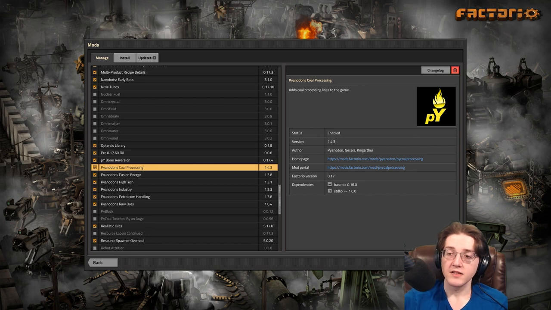So if I look off to the side a lot today, that is because I'm looking at a document that has what I want to mention here about each of these individual mods. We will start today on the mod page in Factorio, and talk about first Pi coal processing.